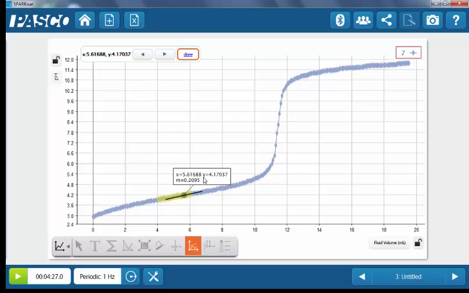While we don't have a data point at exactly 5.65 milliliters, the data point at a volume of 5.62 milliliters is close enough. Here, the pH at the half equivalence point is 4.17, and that pH is the pKa for this acid.